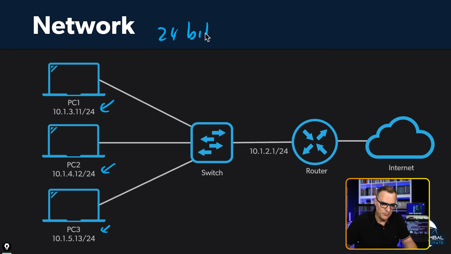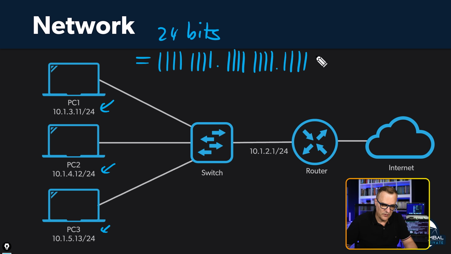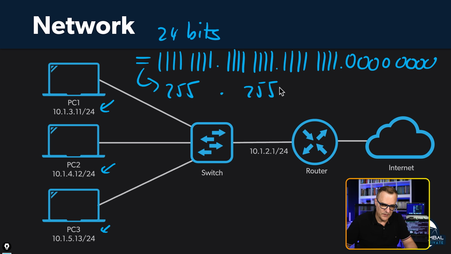24 bits in binary equals the following. And I'll just put a space there to make it easier to read. But we've got 3 octets filled with ones, and the last octet is filled with zeros. So that equates to 255.255.255.0 in decimal. We can do something similar on the router to determine what its subnet mask is. I've already shown it here, 10.1.2.1/24.